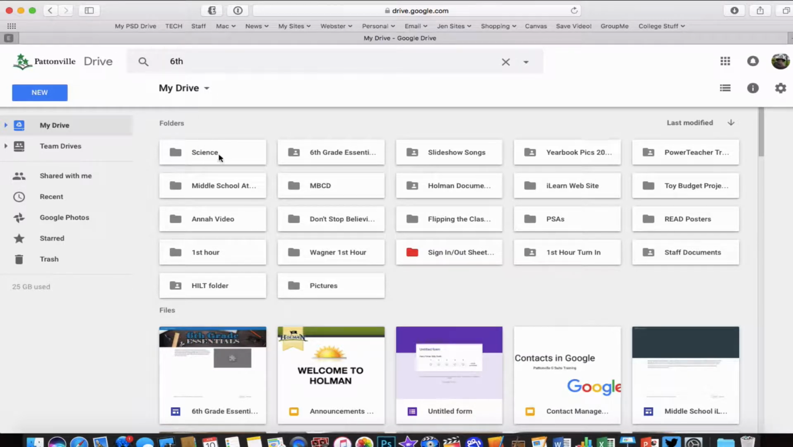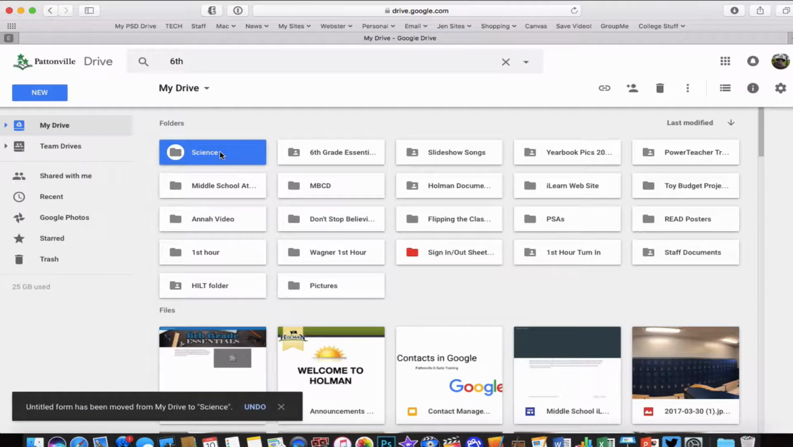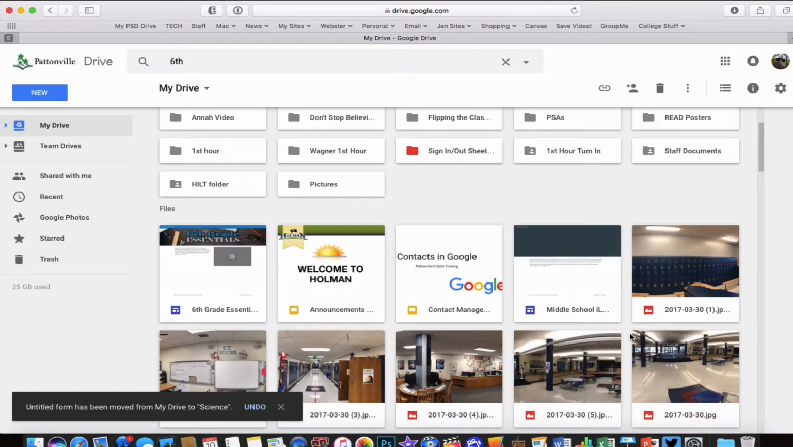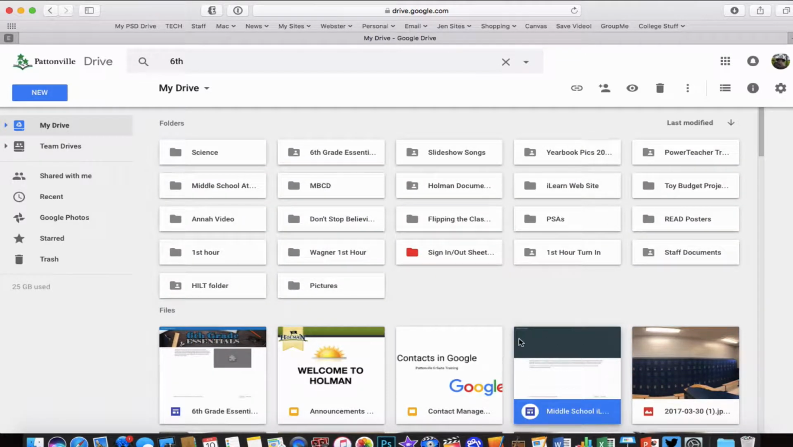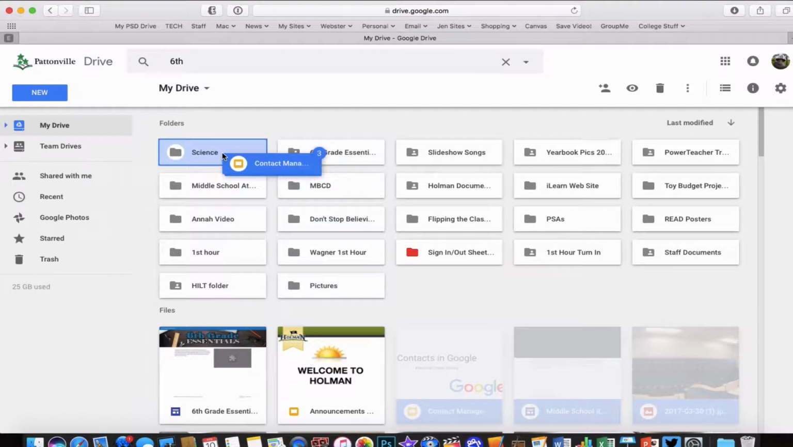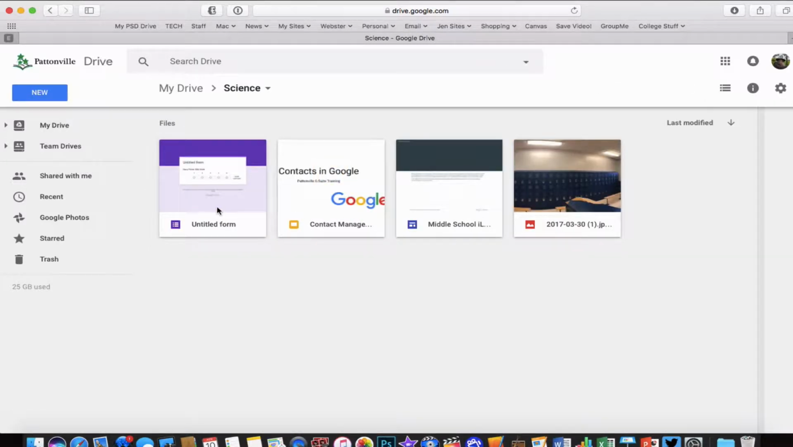Now once I've created a folder, to add things to it, all I have to do is simply click on it and drag it on top of that folder and let go, and it will move these things into that folder. If I need to select multiple things, I can click on one and then hold down the command key on the keyboard to select multiple things, and click and drag to put those things into that same folder, like so. Double click on the science folder, and now I see everything that I had dragged in there shows up in here.